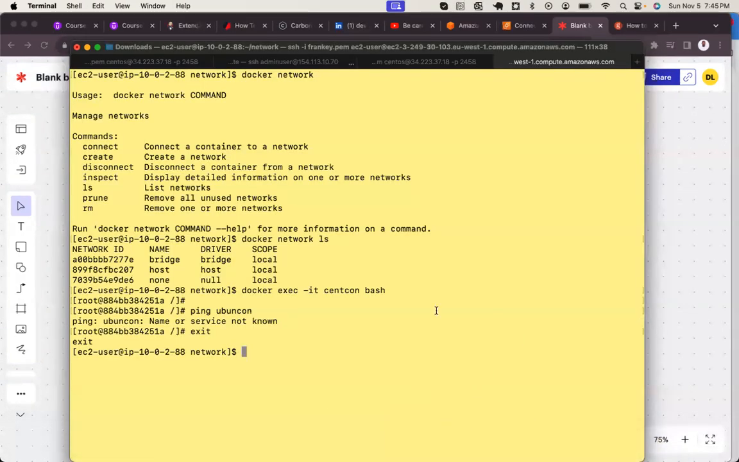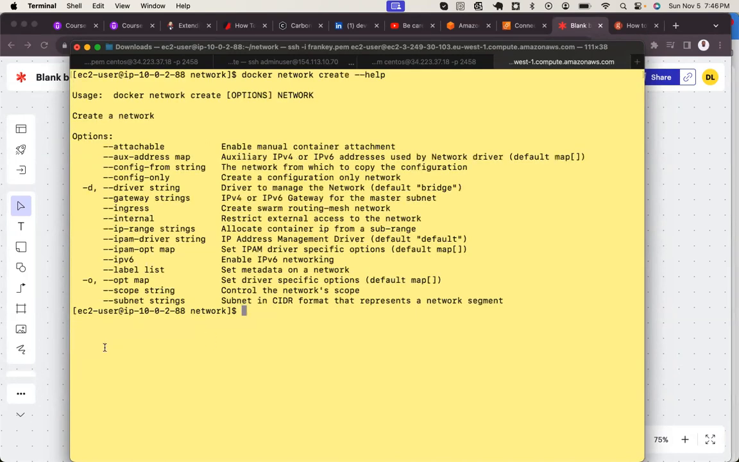Great. Okay, so let's see by creating a network. Now, these are the default drivers. You have the bridge, you have the host, and you have the null. So now I'm going to say Docker network create. Let's check the help. If I don't specify any driver, by default, the driver is what? Bridge. You can see it: driver to manage the network, default is bridge.